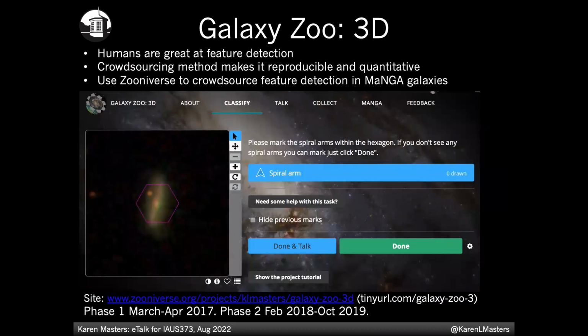We wondered if we could do a little better and basically mark or create masks saying where in a galaxy each spaxel was located. So whether or not it was in a spiral, interarm region, in a bar, for example, et cetera. Humans are great at feature detection, and I've worked with the Galaxy Zoo for a long time. So it seemed like there was a Galaxy Zoo solution to this.